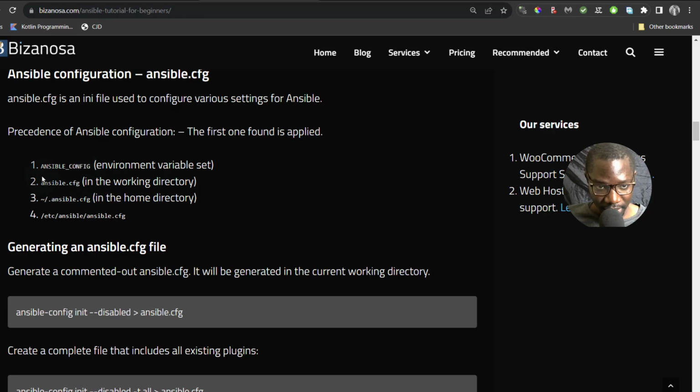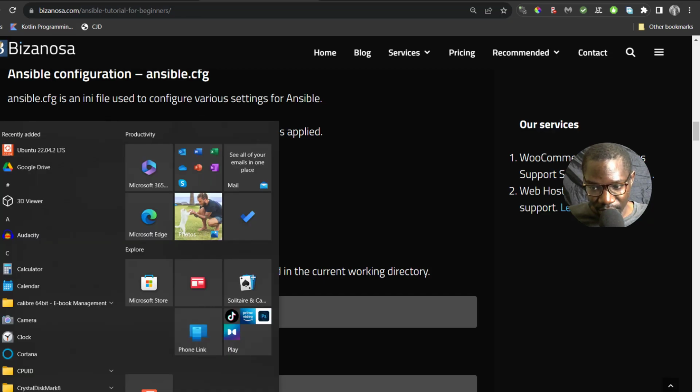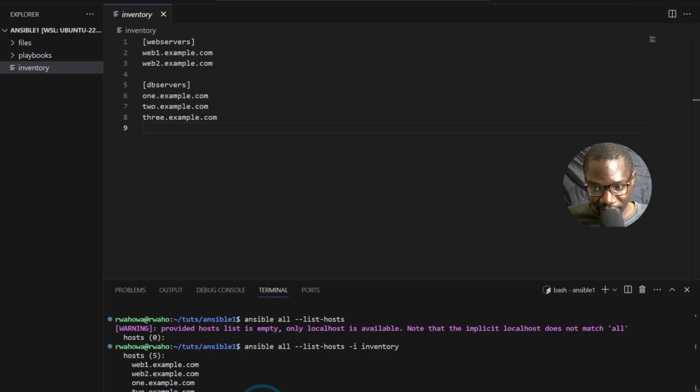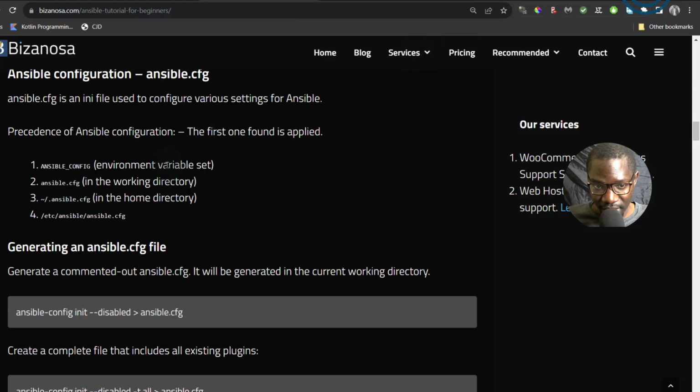So the first one is, and this is the one that will always take precedence, so this will override everything else, that is Ansible in the environment variable. If you set an environment variable for Ansible in your shell, then that will always take precedence. So you can set an environment variable here, and that's going to take precedence over all these other configuration files.